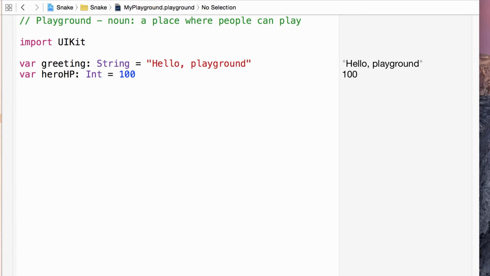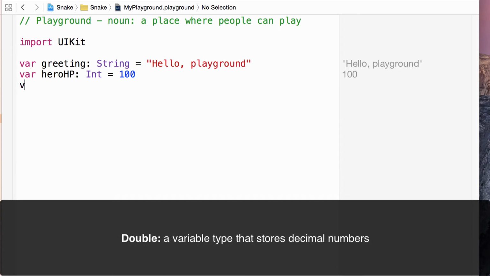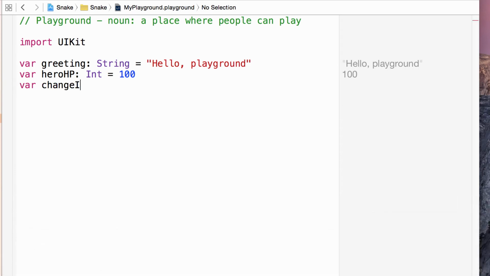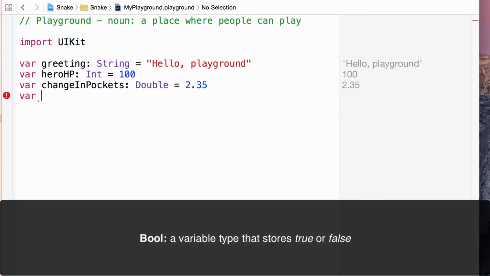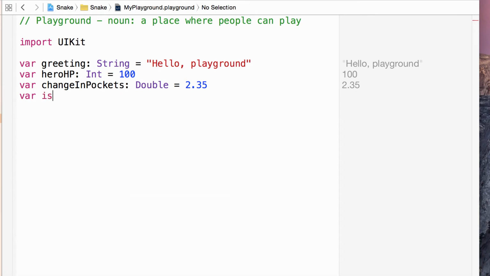Alright, so going back to the types of variables, I mentioned that there are whole numbers. There's also a specific type for decimal numbers, and in Swift that's a double. So we might create a variable to store the change we have in our pockets. And another useful type that we might use is something called a boolean, which represents a true or false value, kind of like an on-off switch. So we might create a variable describing whether or not our hero is healthy.